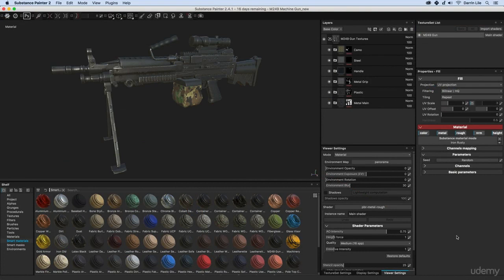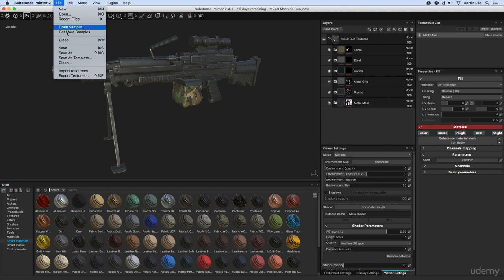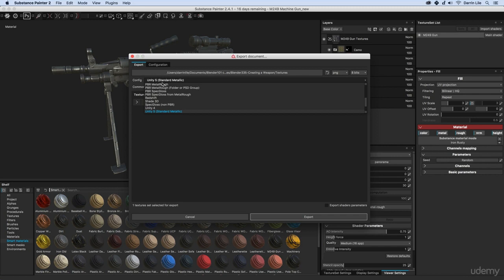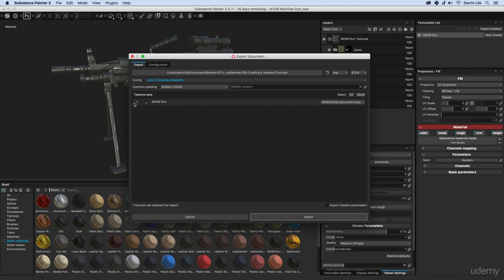So here in Substance Painter, we need to export these textures out in a way that will work with our chosen game engine. For this project, we're using Unity. So I'll go to File, Export Textures, and I'll make sure the configuration here is set to Unity 5 Standard Metallic. That's the one we want. The textures that we'll be exporting are the albedo, the metallic smoothness, and the normal maps. The emission map is listed here, but that won't be exported with the others since we didn't create one when texturing our model. I've got my size at 2048.